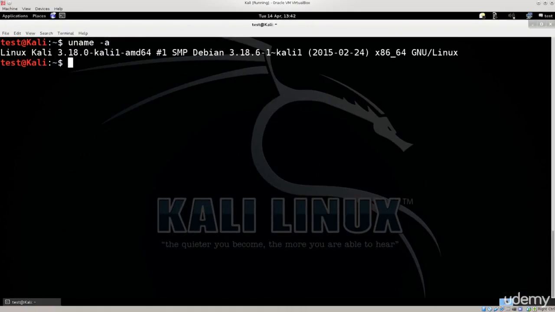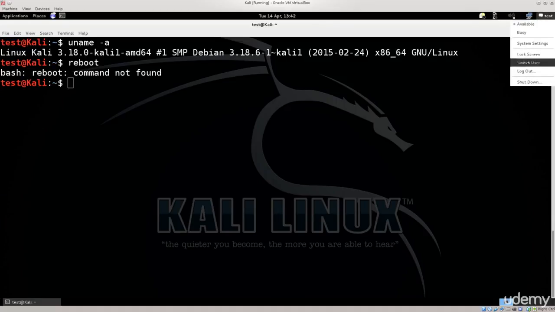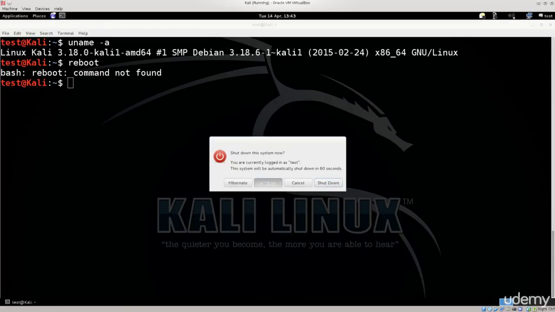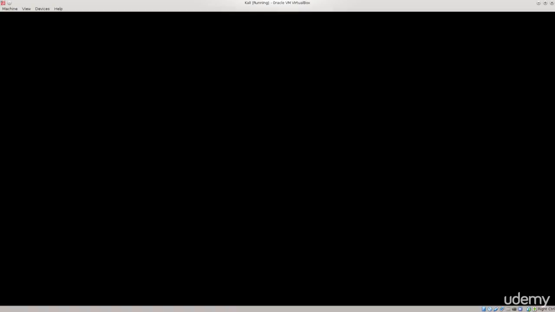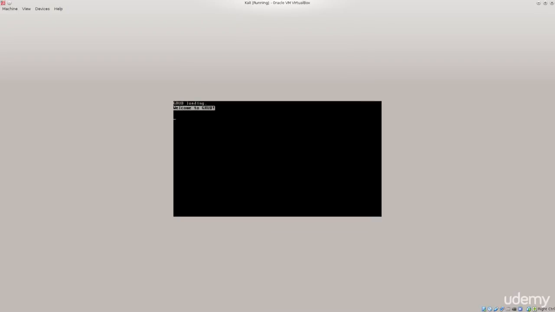So I'm just logged in as test here. Let's just type in reboot. Oops, I can just use the graphical interface to reboot the system. Or you can just physically turn the machine off and on. Hibernate, restart. As I said, you can physically turn the machine on and off, and that's going to qualify as a restart. So, okay, it is now in the process of booting.